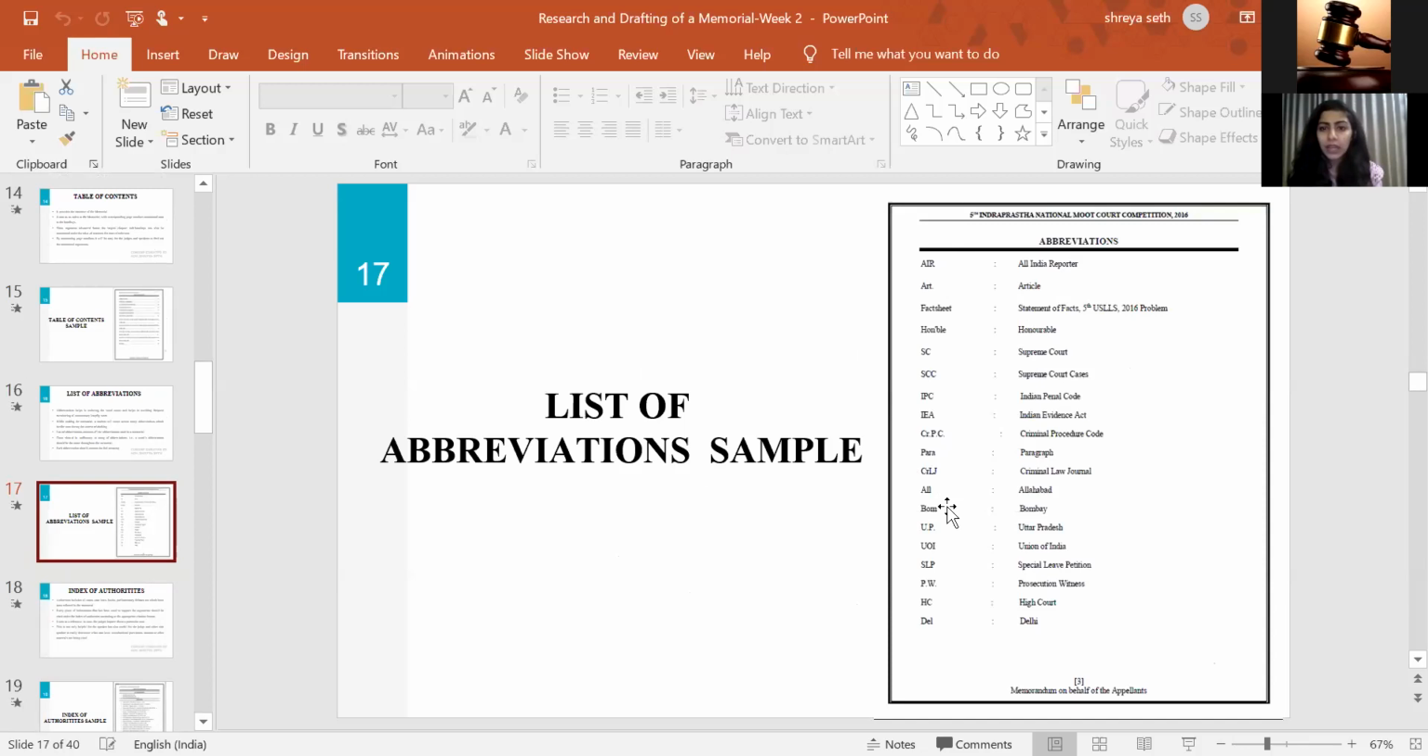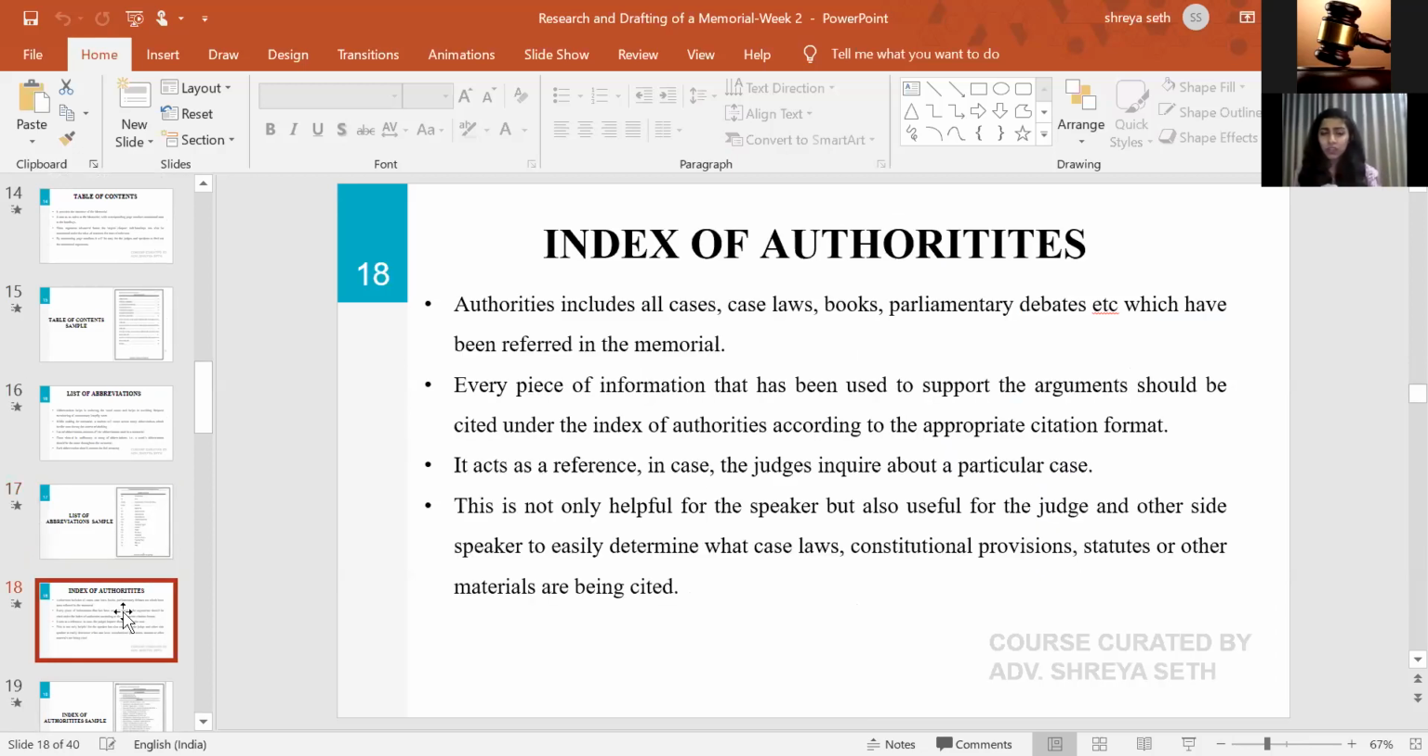Then let's go and discuss the next component, which is your index of authorities. Now, as the name suggests, authorities include all your cases which you have relied upon, all the books that you have referred to, all your parliamentary debates or some reports or committee reports, commission reports, journals that you may have come across while drafting your memorial. So your index of authorities will contain all of this. Every piece of information that you have cited or quoted needs to be a part of your index of authorities.